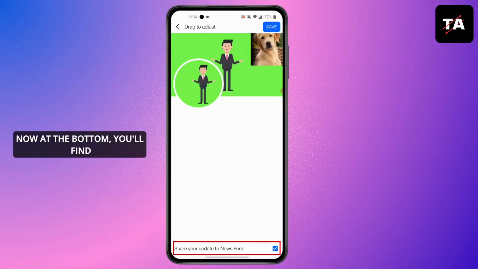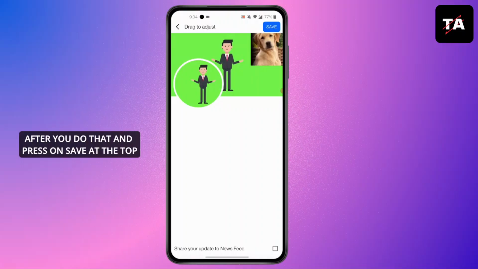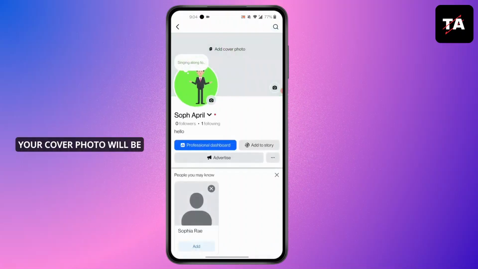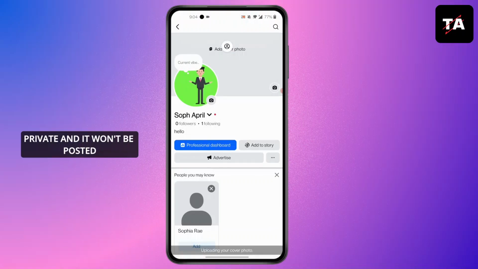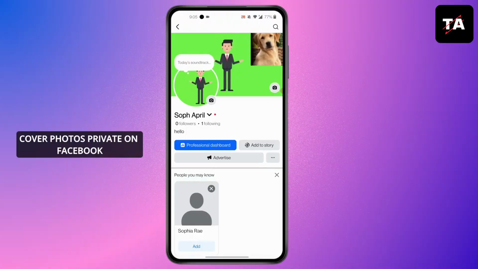Now at the bottom you'll find share your update to newsfeed. Make sure there's no tick mark, so simply click on it. After you do that and press on save at the top right corner of your screen, your cover photo will be private and it won't be posted. This is how to make your cover photos private on Facebook.